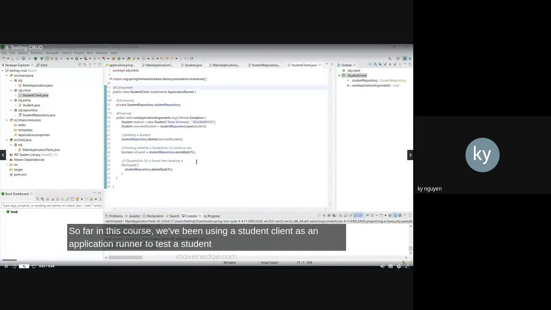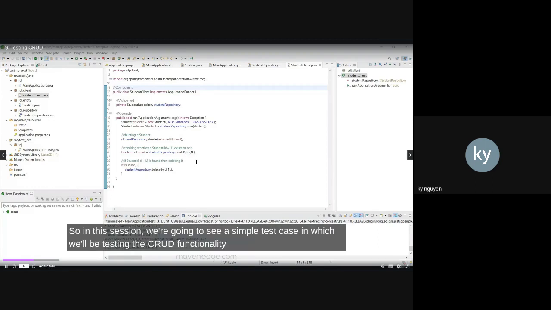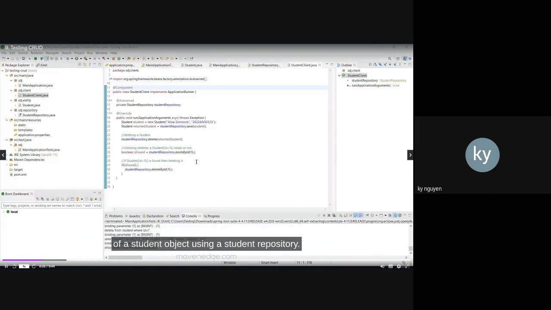So far in this course, we've been using a student client as an application runner to test our student repository. Like we ran this student client here in the last session to see how the deletion works using our student repository. And it's fine sometimes to see your code working properly using a client like this. But you might also prefer to write your test cases for that. So in this session, we're going to see a simple test case in which we'll be testing the CRUD functionality of a student object using a student repository.